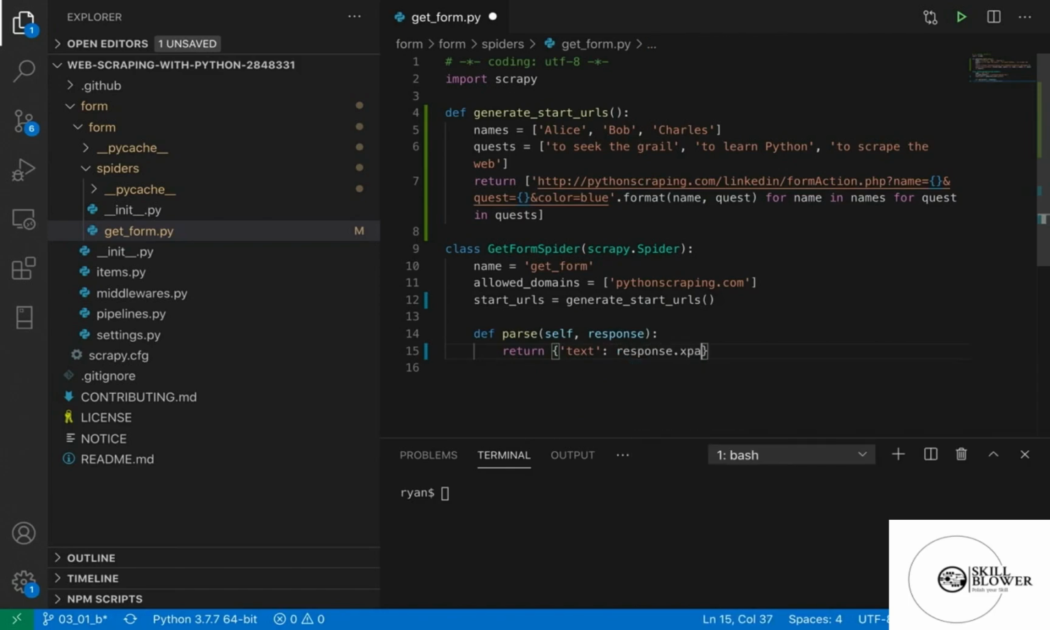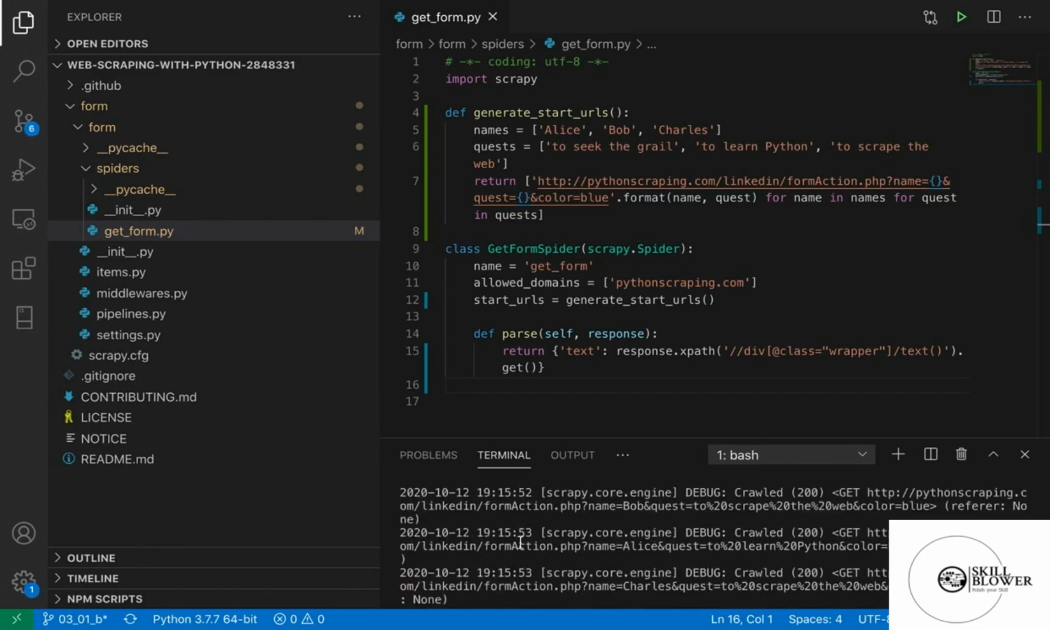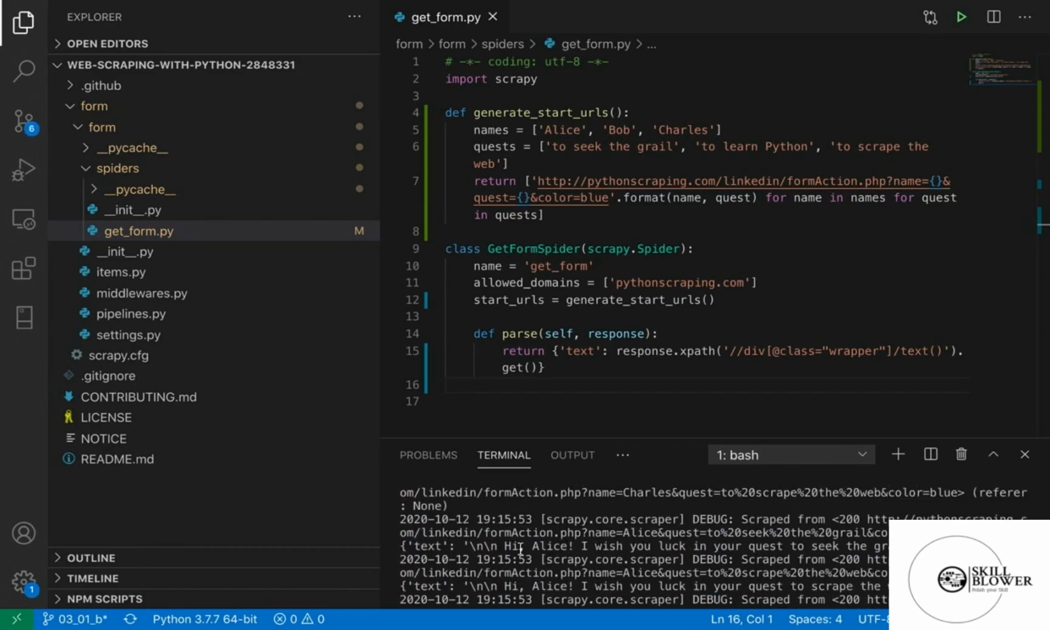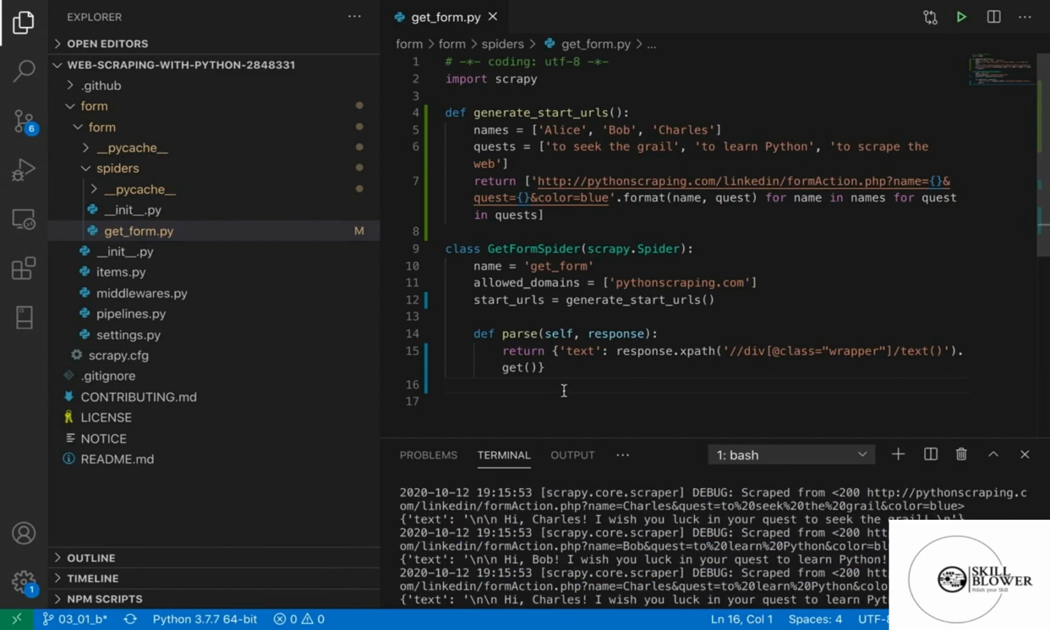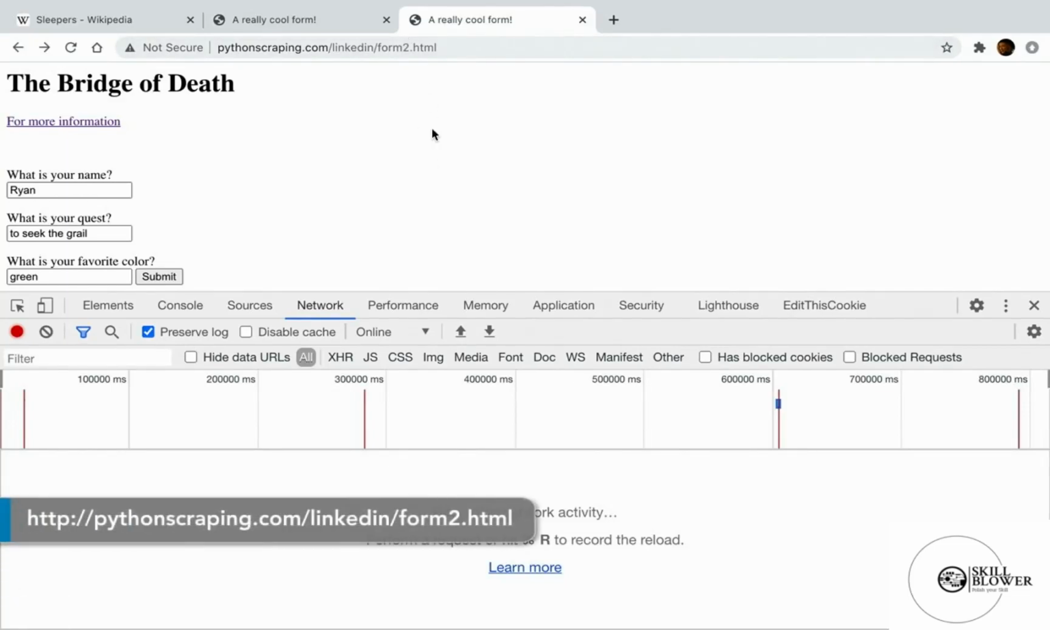Alright, so start_urls, that's going to be generate_start_urls. Then when we parse it, let's just return text, so this is going to be the text content of the page, which is at the XPath. I looked it up so that you don't have to. Class is going to be wrapper. Text.get, okay, great. So save that, run it with Scrapy, run spider get form.py. Okay, perfect. And you should see, great, we've scraped all those different permutations of text from the page.